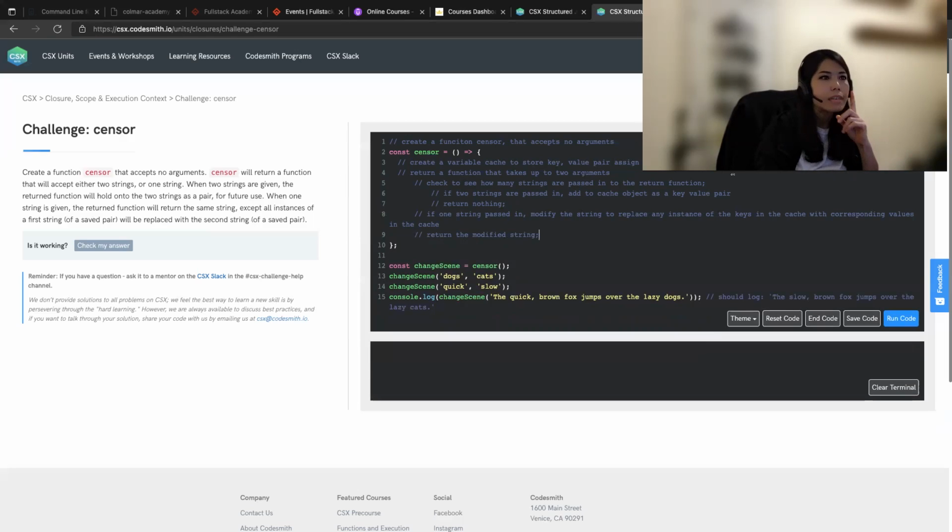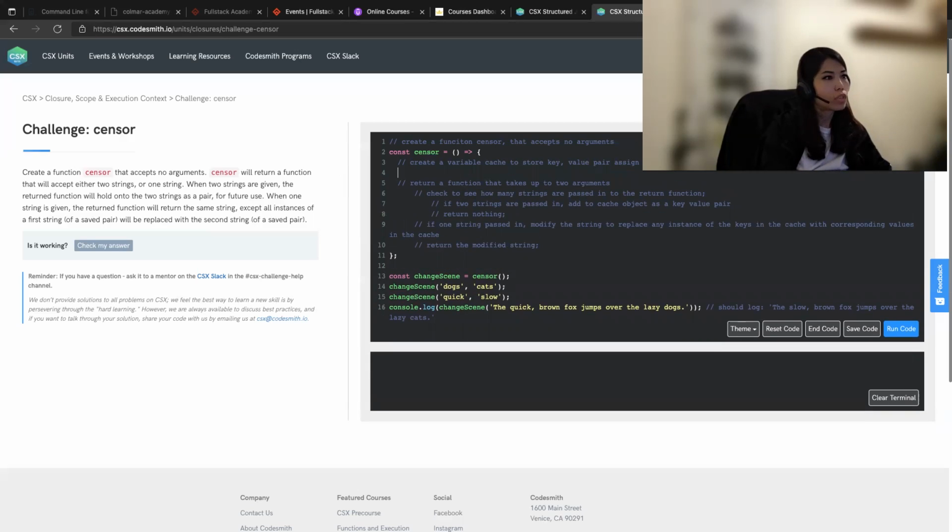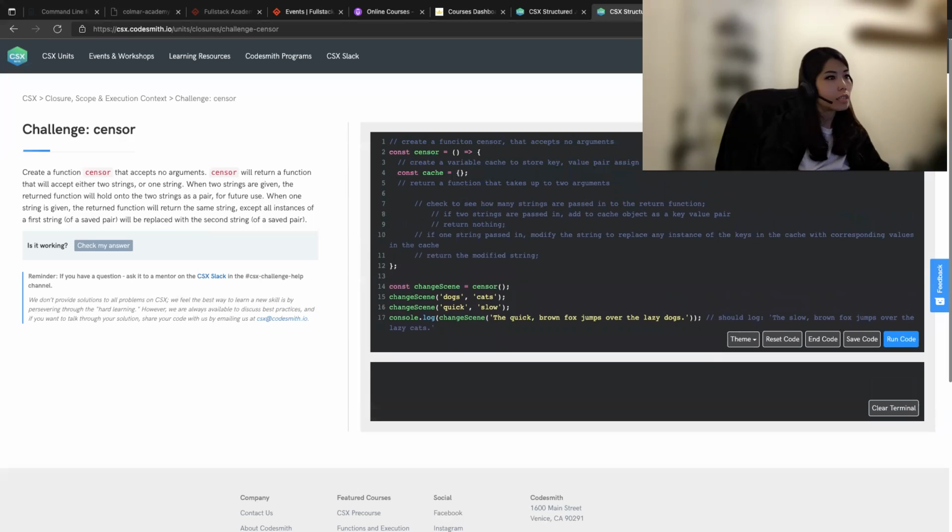So okay, let's work on it line by line. We create a const object. The name is cache, and we assign an empty object because we want to hold data in the future. And then they want us to return, and in a closure we return another function.